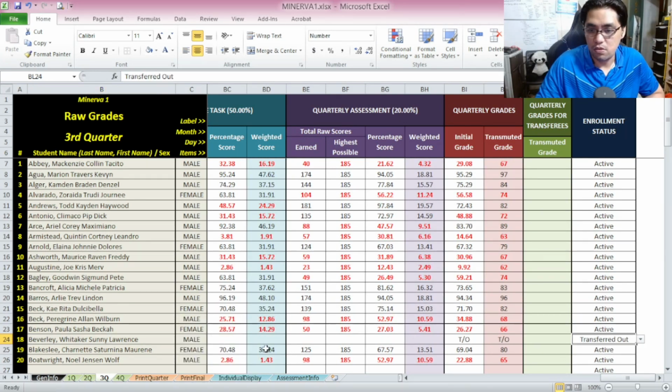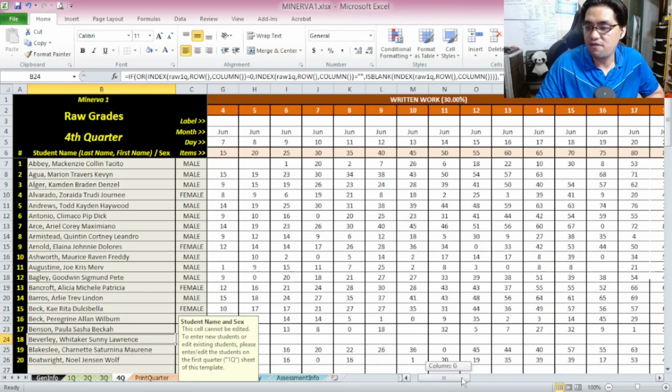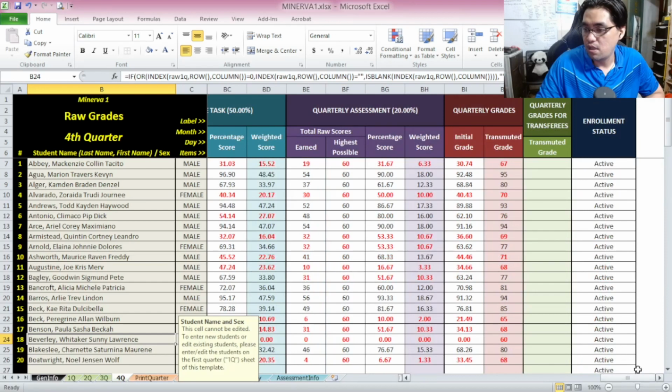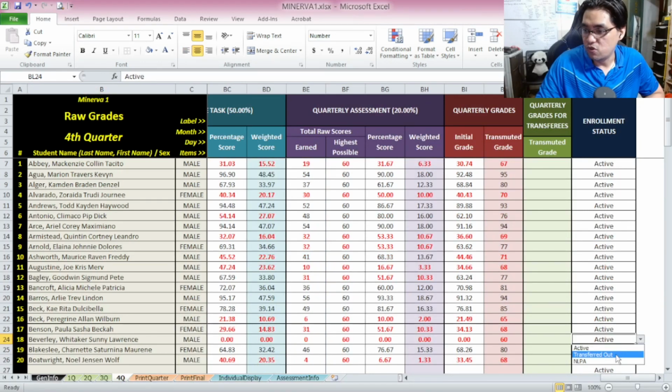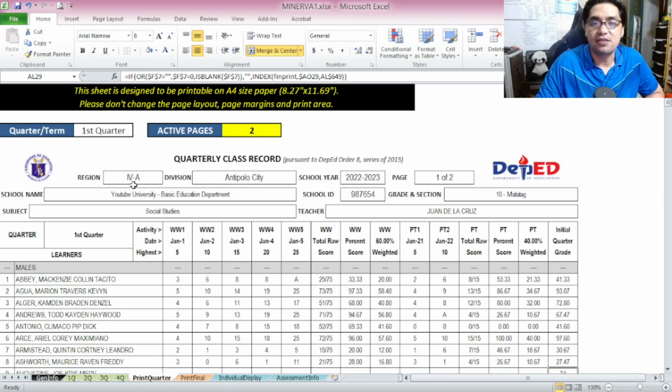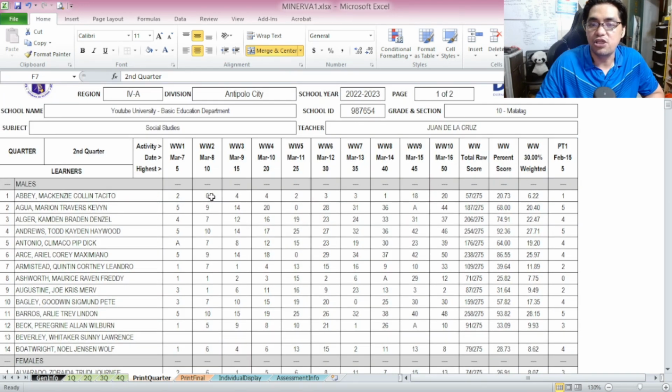Like so. Did I mark the correct student? Yes, I did. And then do this for the fourth quarter, like so. So once you mark the student as transferred out on these grading sheets, what's essentially going to happen is the change is going to carry over to the succeeding sheets over here.